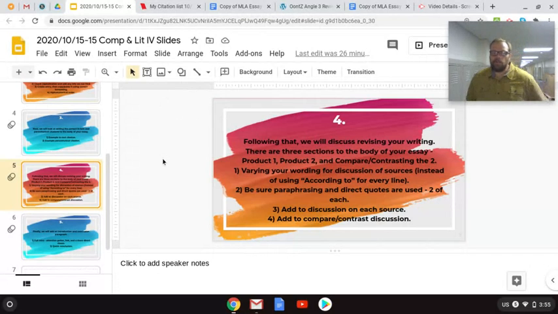We're going to talk about revising your writing so that you have a full 500 word plus draft that has an introduction, 3-paragraph body minimum, and a conclusion. So we're going to first discuss revising your writing. There should be 3 sections to your essay body, not talking about anything else but the body right now. We'll add an introduction and conclusion. They're going to be very short. They'll be at the end of this video.